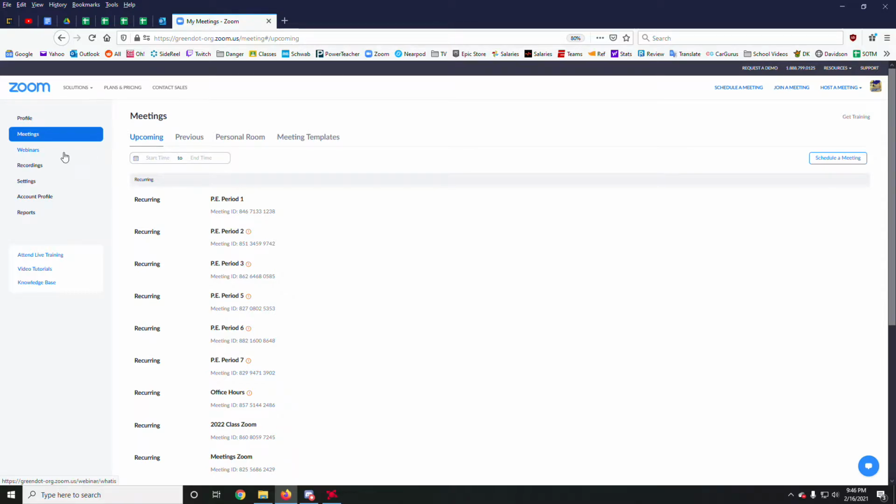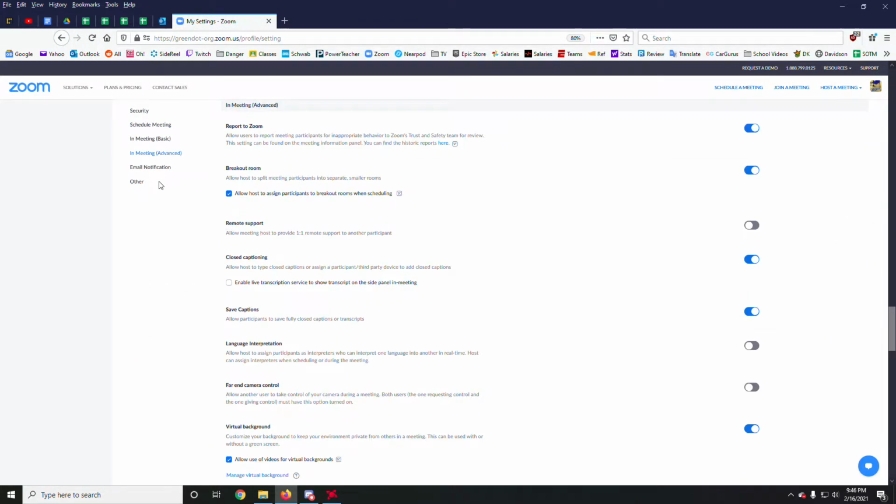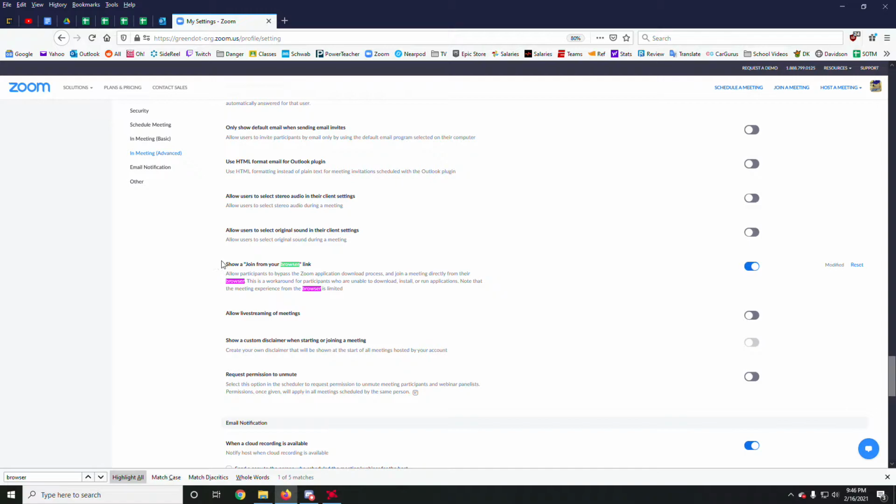So the first thing you need to do is go to settings, advanced settings. I'm just going to search for the word browser. However you want to find it, find the setting "show a join from your browser link," and make sure that's turned on. I think it's off by default, so make sure that's turned on.